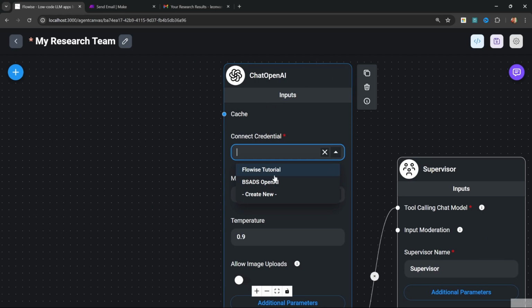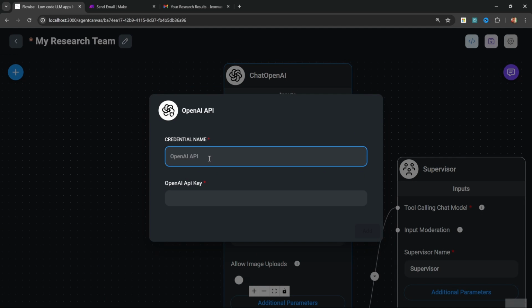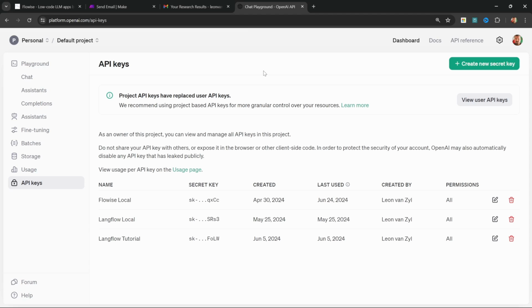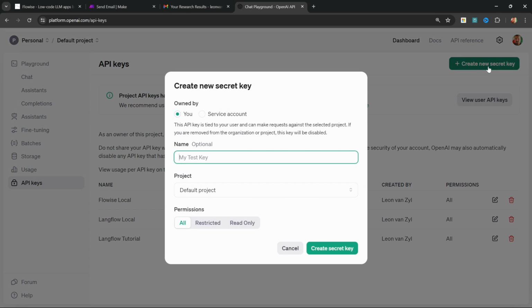First, let's select our credentials, and if you do not yet have credentials, simply click on Create New. Give your credentials a name, like my OpenAI key. Then to get an API key, go to this website URL, platform.openai.com/API-keys, and create a new account, and afterwards click on Create New Secret Key, give it a name like YouTube Tutorial as an example, and then click on Create Secret Key.